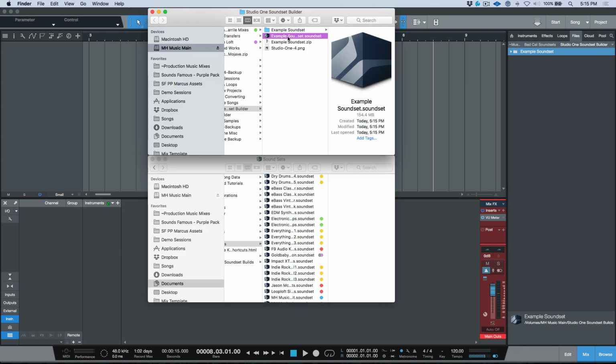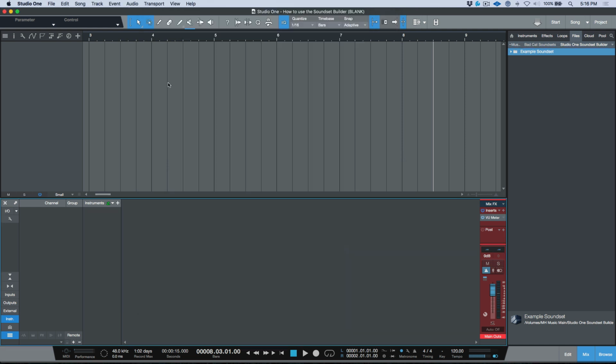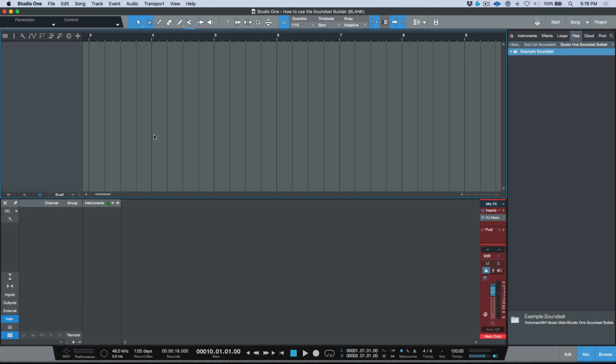As soon as this is packed, I'm going to Command C, and then in my sound sets in Studio One, I'm going to cut and paste this in. And in this case, I am going to restart Studio One again. So just give me 1 second and I'll catch up with you in a moment. Okay, so I've just restarted Studio One.